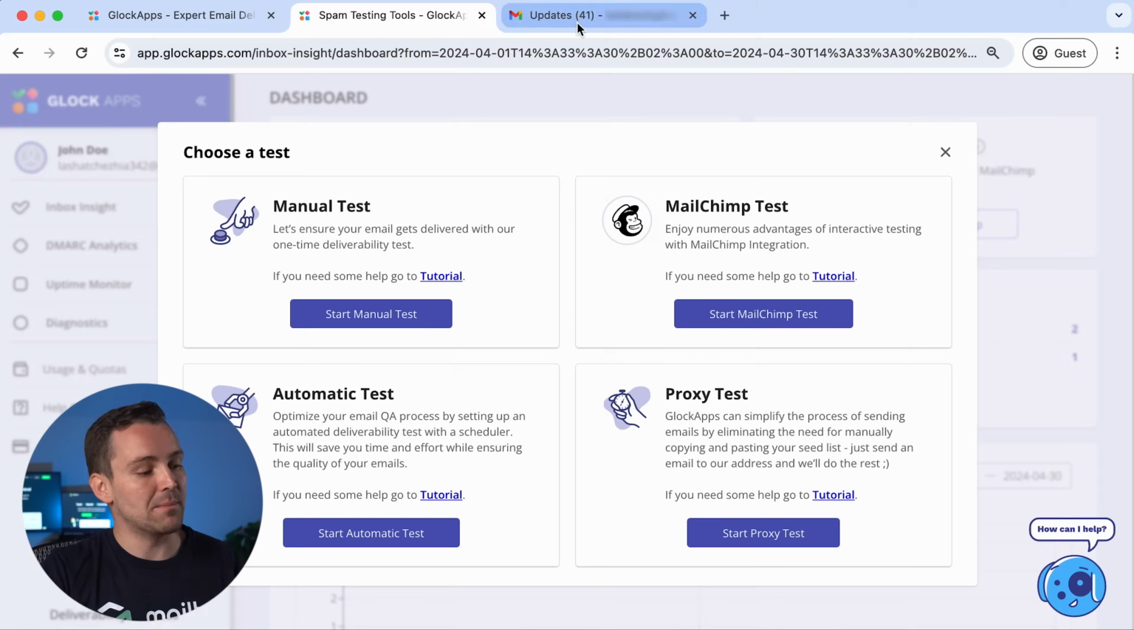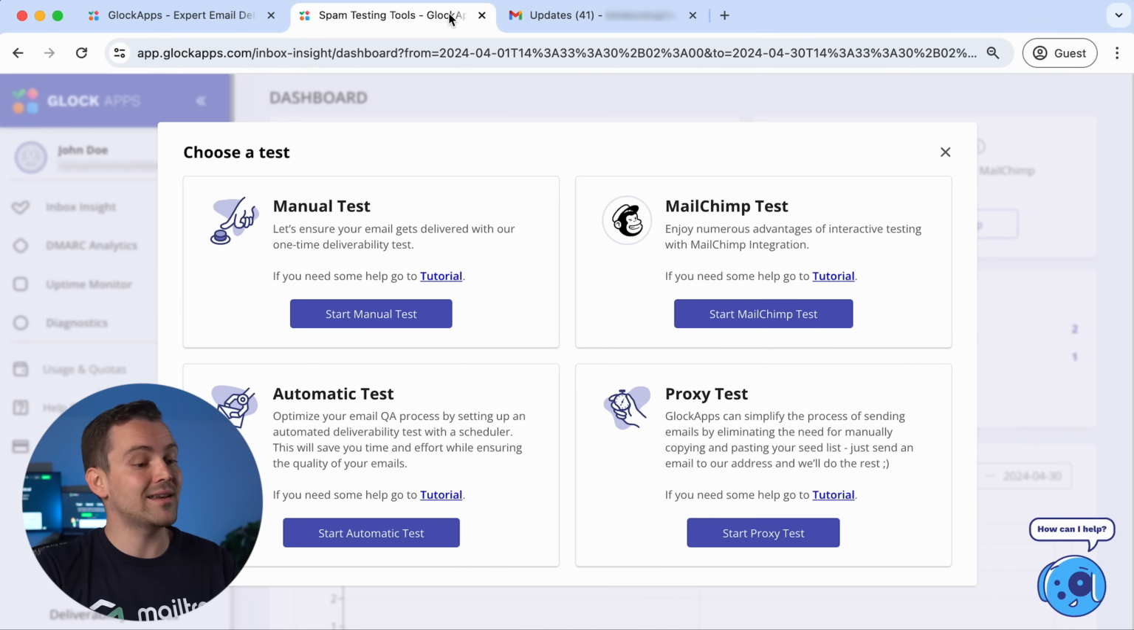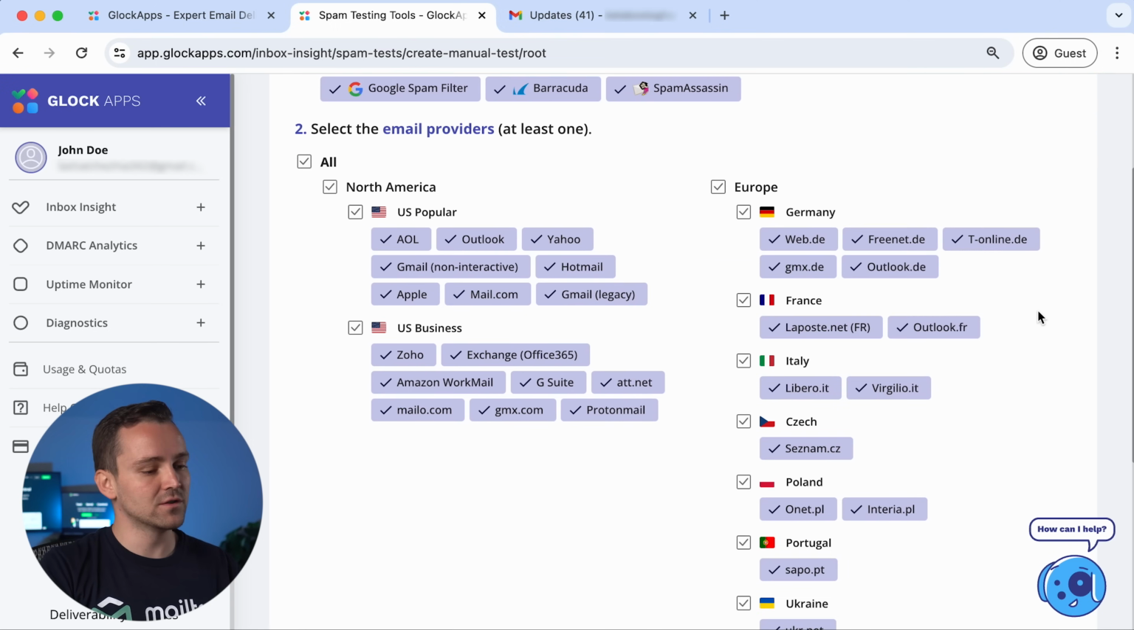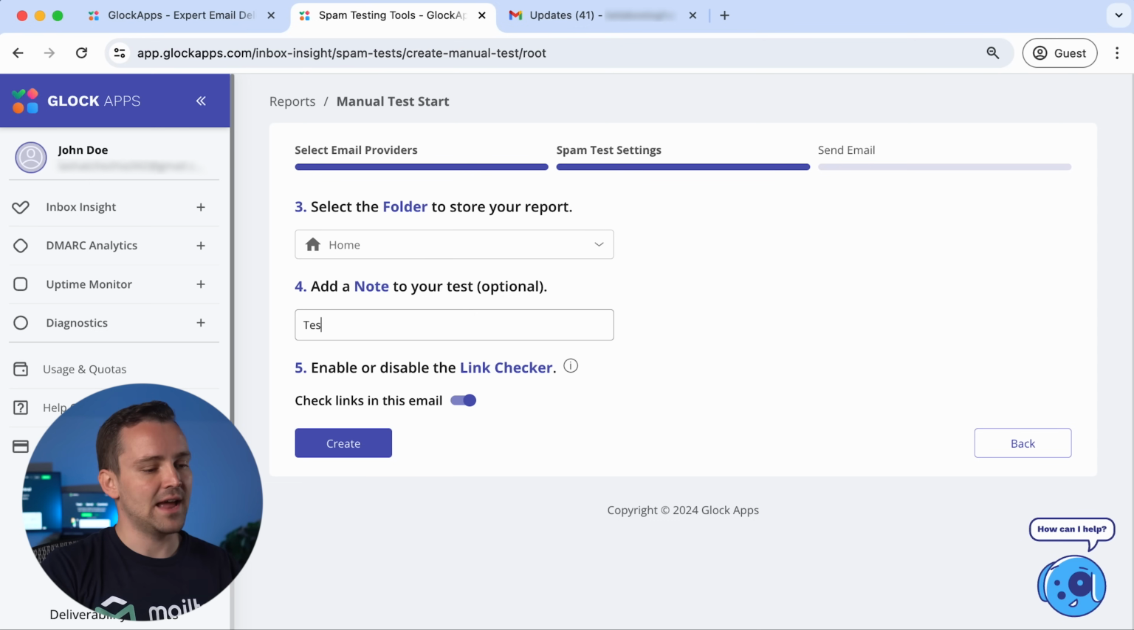I'll send an email from my personal accounts to see if that triggers a higher spam score. The sample email is very basic and has just a couple of links. I'll quickly create a new manual test in GlockApps. Click Start Manual Test. Choose the spam filters and email providers, and click Next. I'll add the note for the test and keep the link checking switched on.